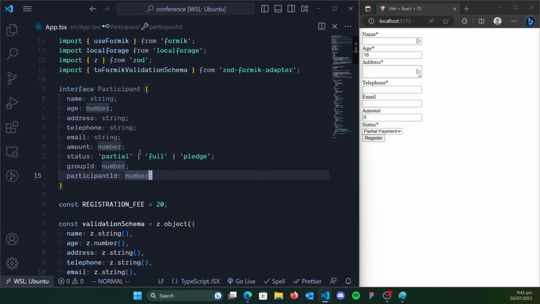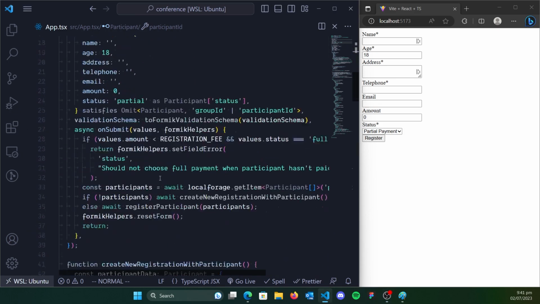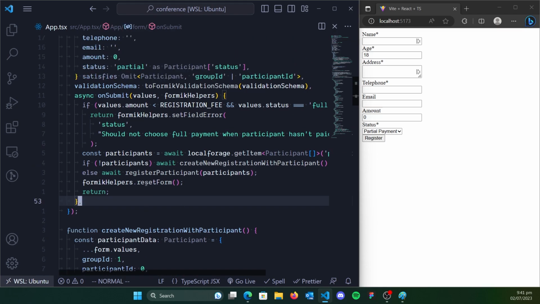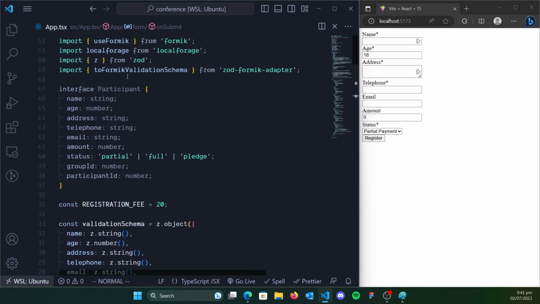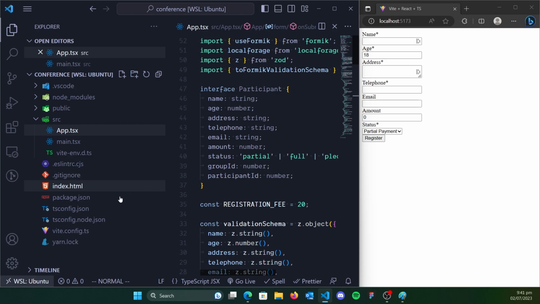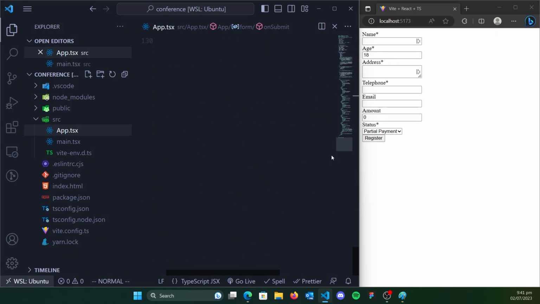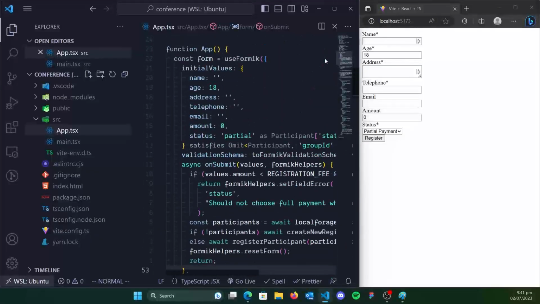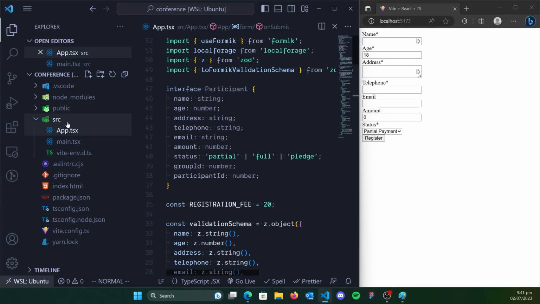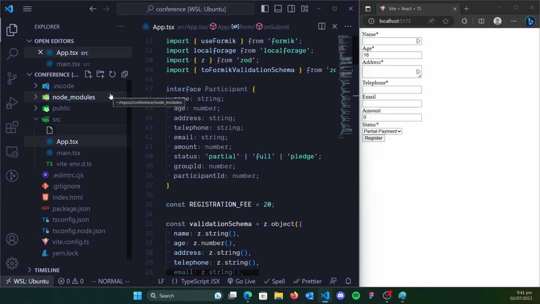Okay, so installation is done. We've installed our React Router DOM. So the next thing we need to do is make a couple of changes. We first need to move all that we've done inside here to a separate file. So let's say registration form.tsx.